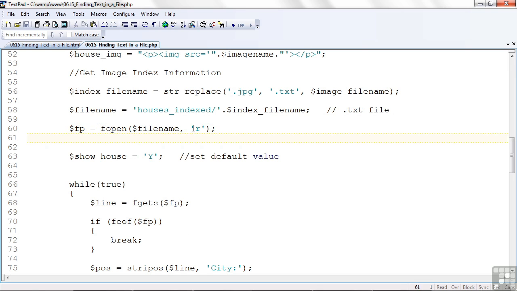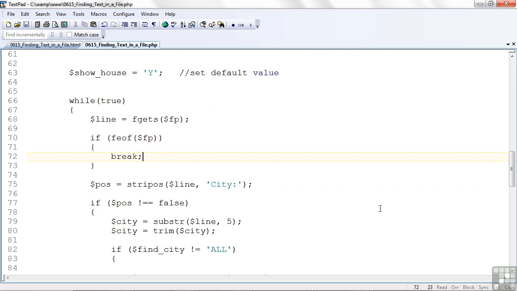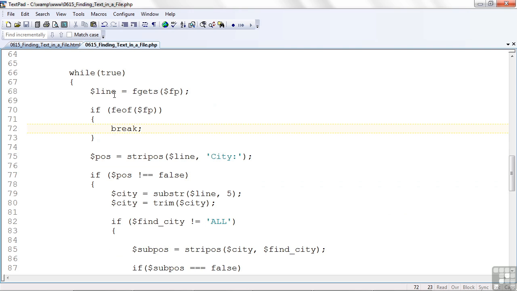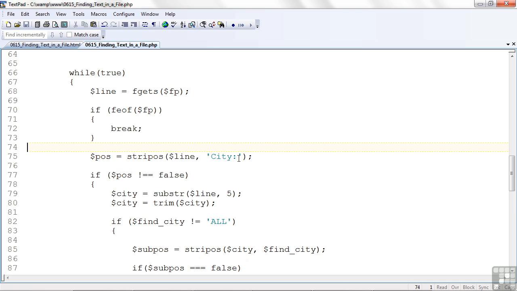Open the file, read. Now I set a flag here called showHouse equals Y, and I'm going to make that the default. I'm going to just assume if it's Y, we're going to show it, and I'll use that later in my code. So let's go down. While true, we're just getting a line. We've done this kind of code before. We're looking for the first line. I'm looking for city, colon. I'm actually looking at every line because I'm in a loop here.